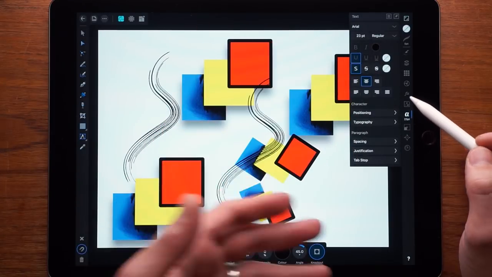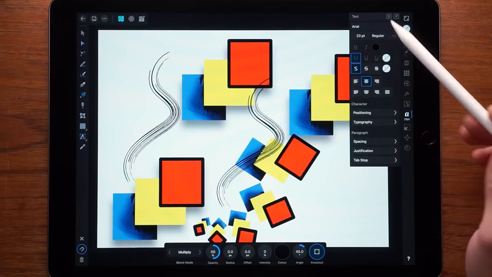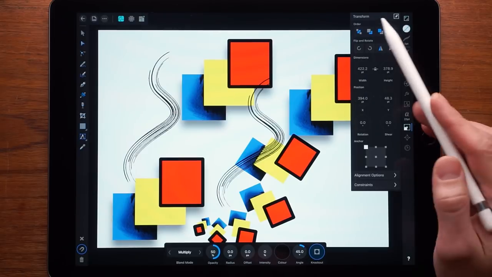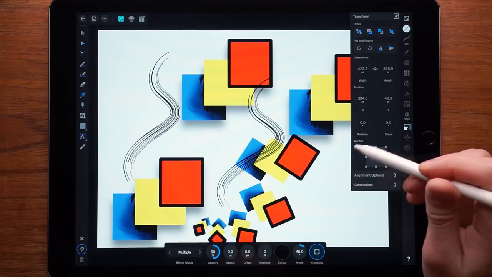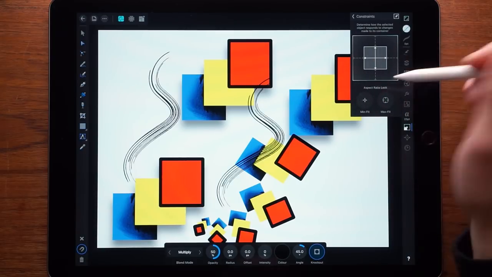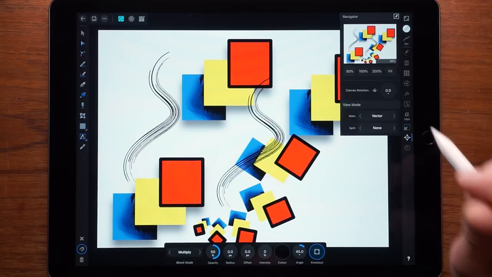We talked about the text, and that's pretty simple. If you know how to use Word or any text editing program, then you should be pretty familiar with this. The transform tool allows you to transform the object, scale it, rotate it, make constraints on it. And this can be, again, very helpful if you're making user interfaces. I'm not going to talk about that.